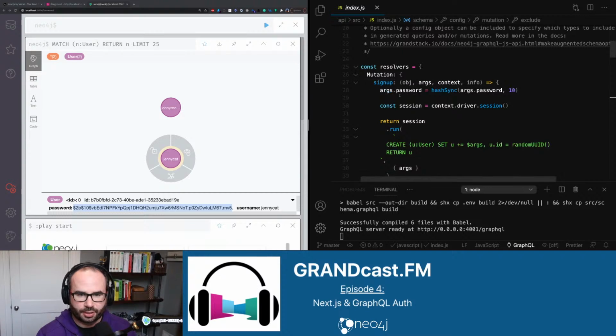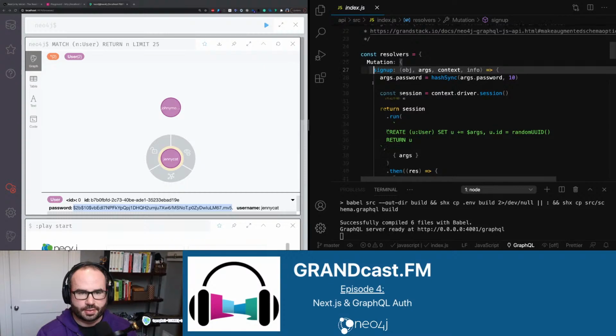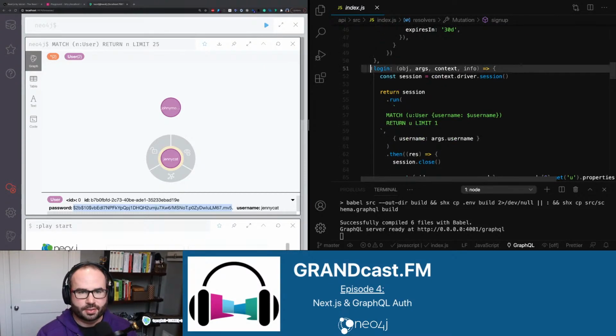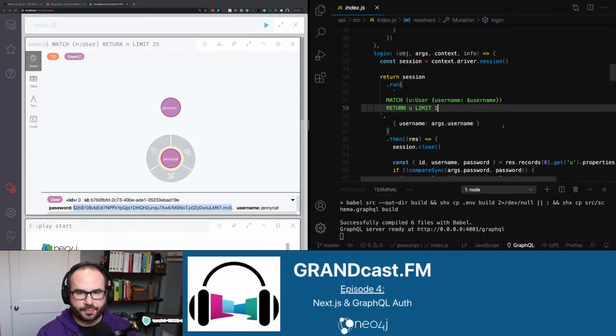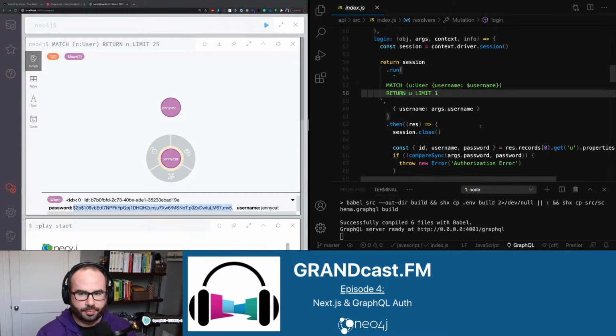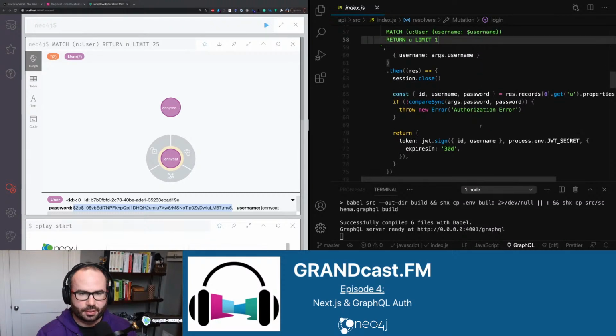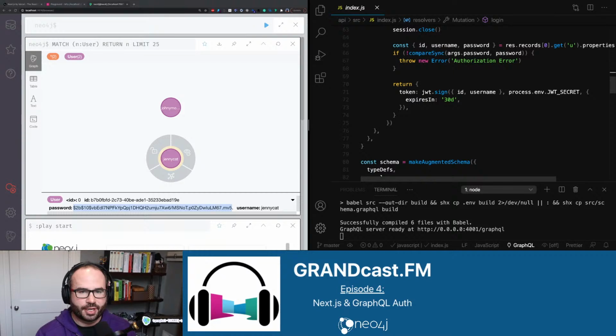So here's sign up. We hash the password. This is the sign up. We want login. So this is the login resolver. When we pass a username and password, we grab that user by username from the database. Then we hash the password provided in the mutation, compare that with what's in the database, and if it matches, then we generate a JSON web token that is valid for 30 days.